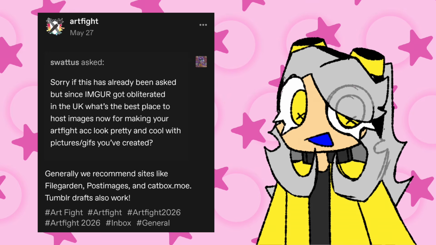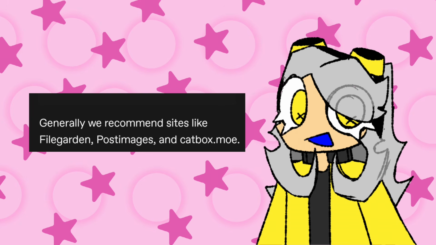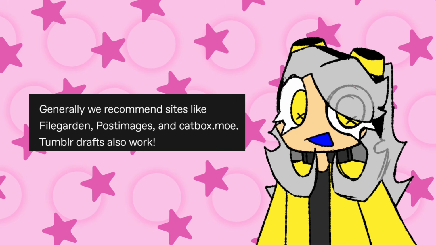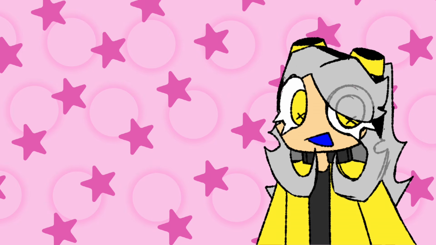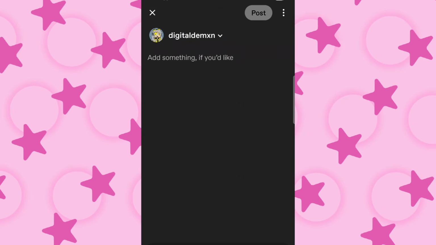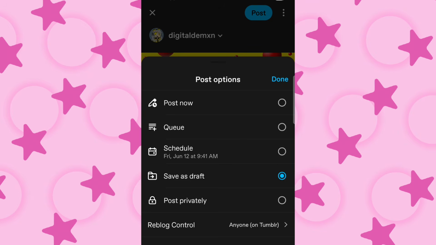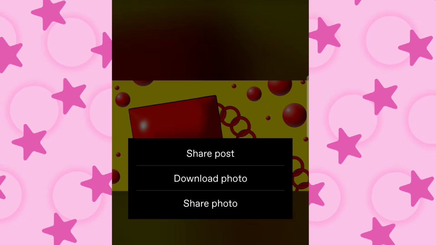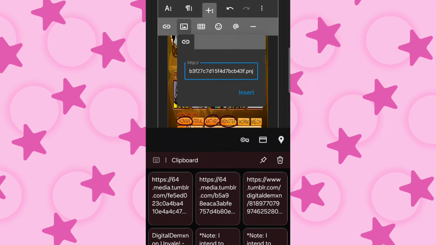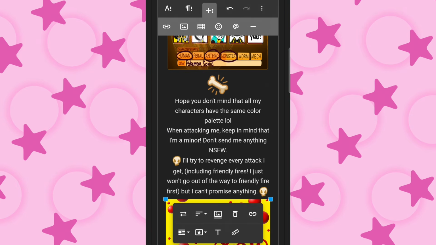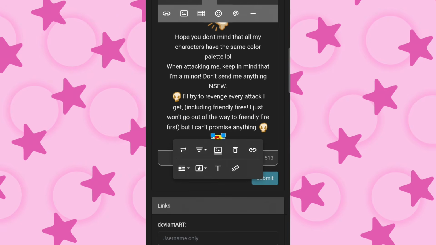Artfight themselves suggest FileGarden, Post Images, and Catbox.moe. And what I personally use? Tumblr. So if you already have Tumblr, that's an option too. You can just take it from a normal Tumblr post, but if you don't want it public, you can just save it as a draft. After that, just copy the image link and paste it into Artfight. You can click on the image and you'll be able to adjust it to your liking.